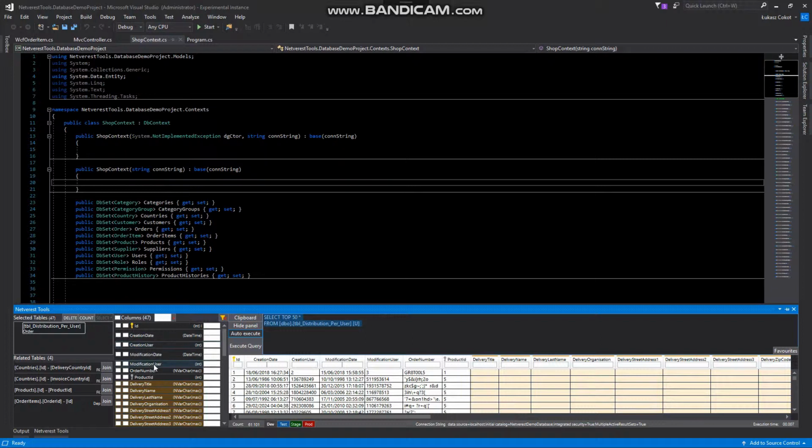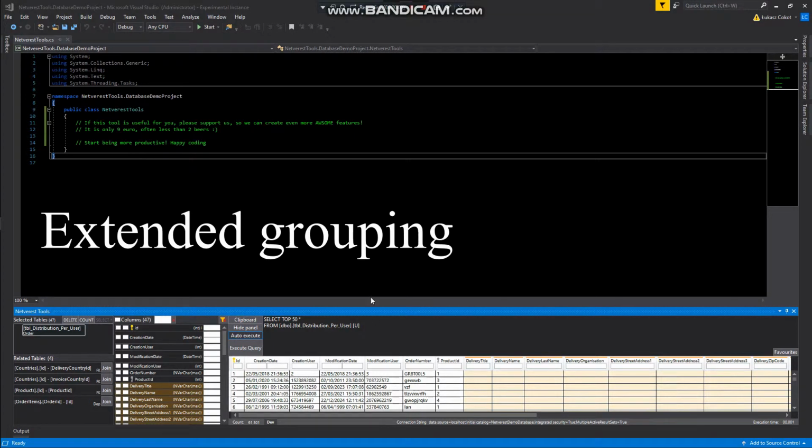Database info view has much more features and most of them will be covered later in this video, so stay with us. Next use case is related to reporting.